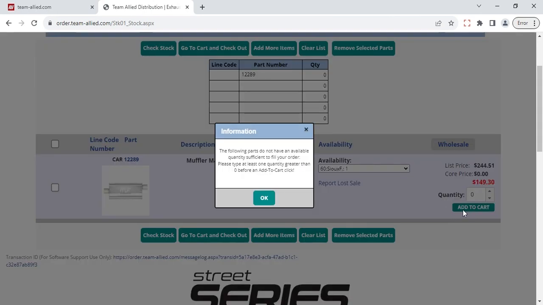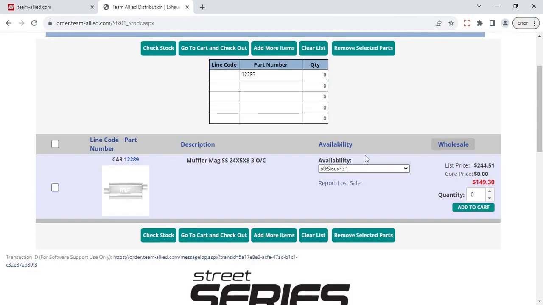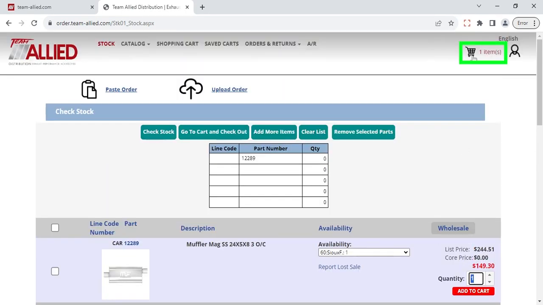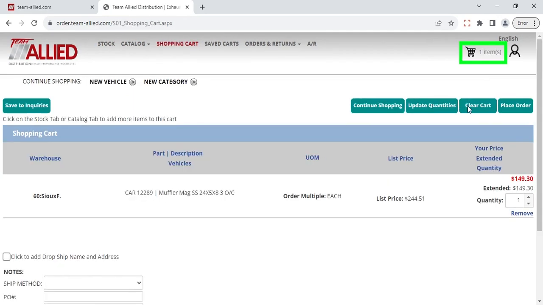At this point in time, if I'm looking to order this part, I can click add to cart, and it will bring this over into my cart. Here I need to click 1 for quantity. The error message that you saw there is basically saying you didn't put any in here to add to cart. Once I've clicked add to cart, you'll see that there is one item up here in my cart.